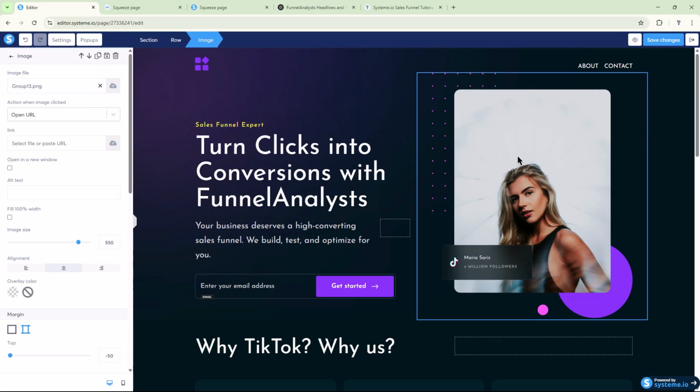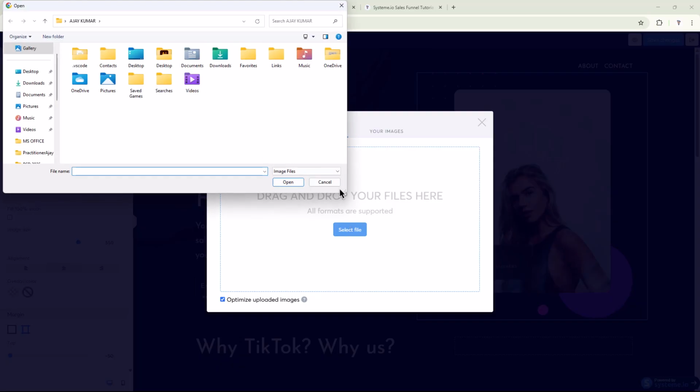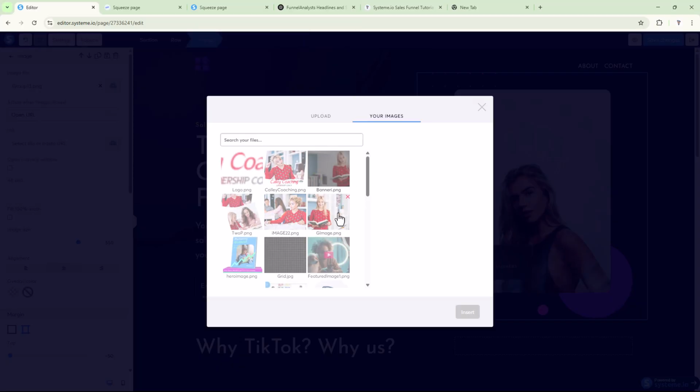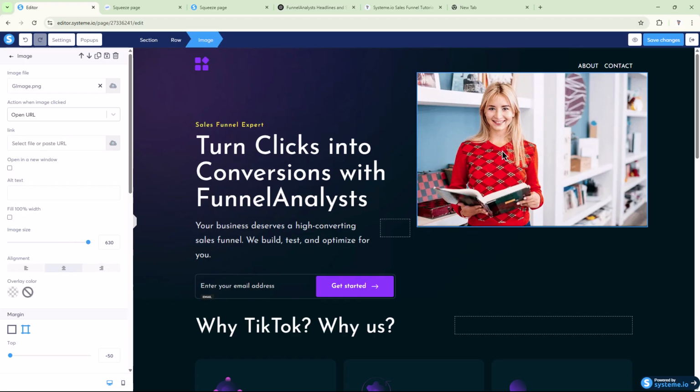So for changing the image, just click the image and from here just click here and upload your image. So from here, okay, let's say I want to add this image over here. So I'll just click the image and I'll just click insert. Then the image will be uploaded over here. So now make the image size a little bit bigger. I will just make it a little bit bigger.